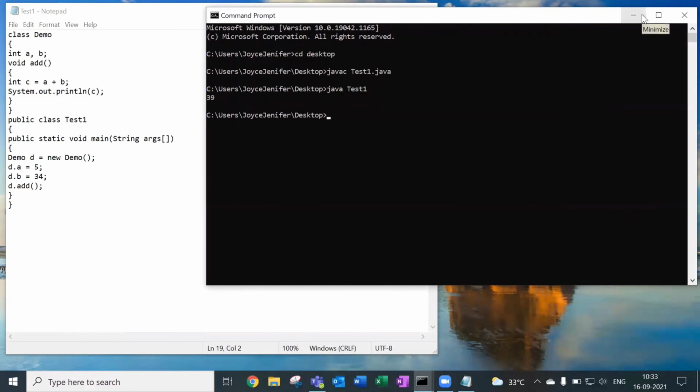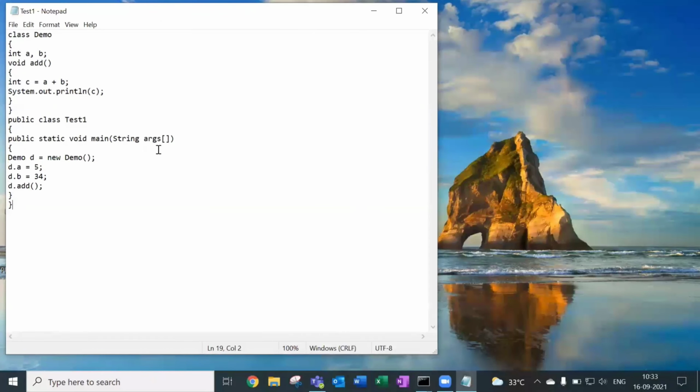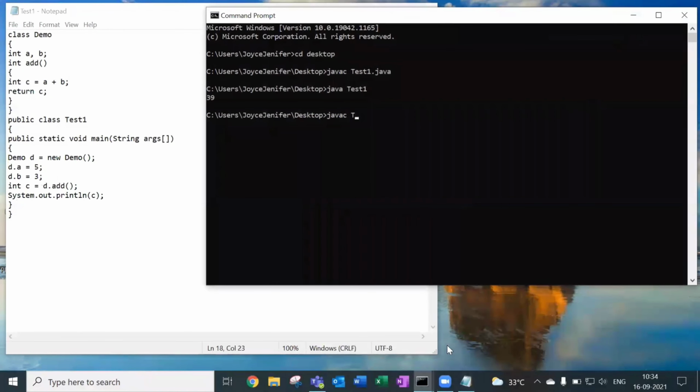Now I'm going to use the return statement. Here, I'm just changing void to int, an integer method, and I'm removing this print statement and writing return c. It is a return statement. So here I'm just going to have a System.out.println print statement. We need to call that add method, right? For that, I'm going to declare the variable int c equal to d.add. Since last time it was void, we didn't need to declare that variable int c. Since this time it is an integer method, we need to declare int c. And here I'm going to have this print statement. Let's see what happened. Yeah, we got the output.